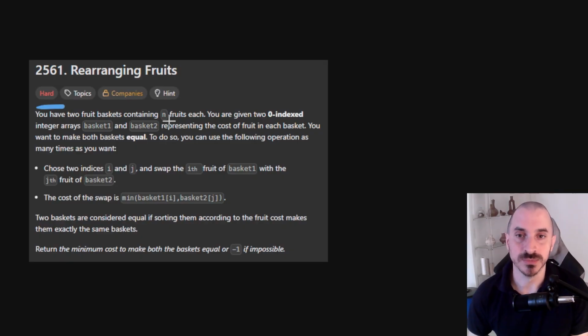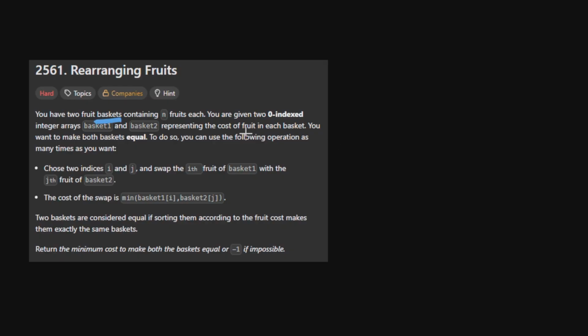This is a hard one, but the logic is simple, so next I will show you how to solve this efficiently step by step. There are two baskets containing fruits, and we are given two integer arrays, basket 1 and basket 2, where each element represents the cost of each fruit in each basket. And this is our job. We need to return the minimum cost to make both baskets equal or -1 if it's impossible.